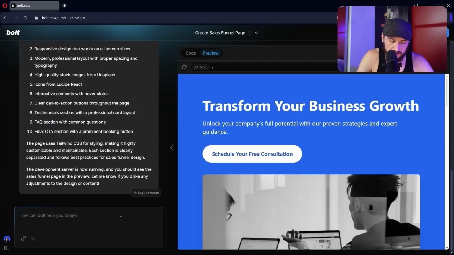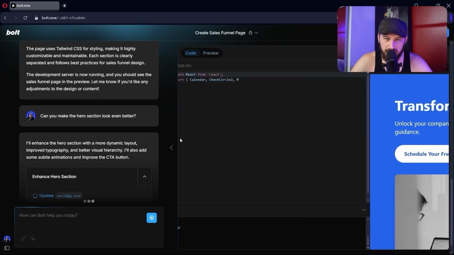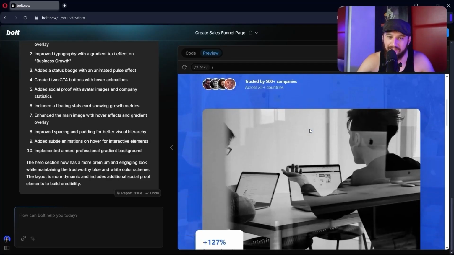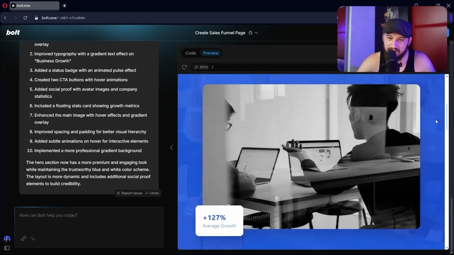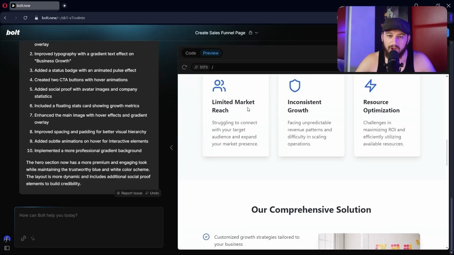Here, what I'm going to do is I'm going to say, can you make the hero section look even better? So let's see what it does. All right, and that hero section looks way better. I'm loving it. We've got this percentage here. The image now moves. We've got this trusted by X amount of companies. This is pretty cool. Looks a lot better.